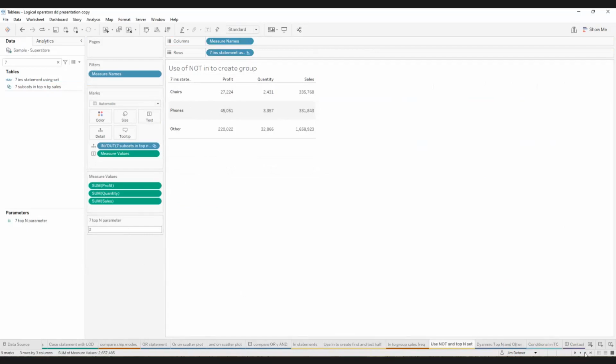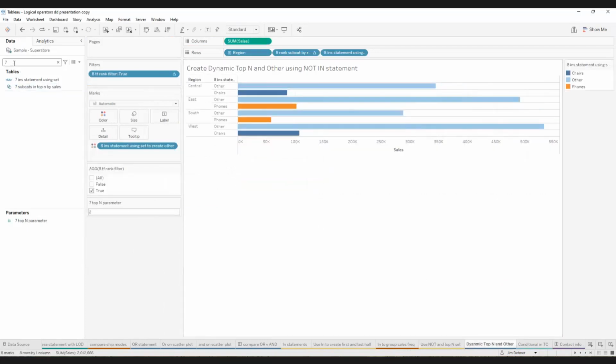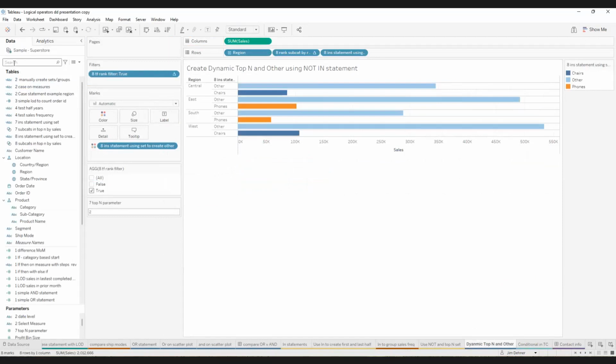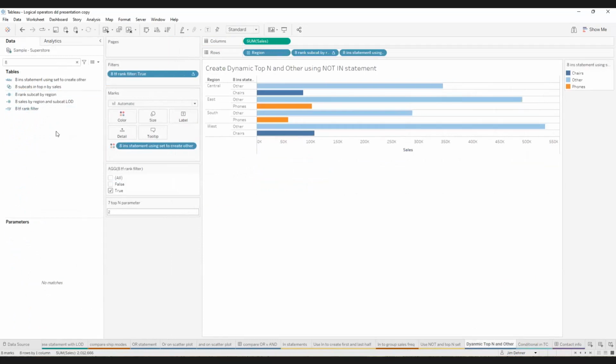Well, we can extend that a little bit. Quite often we have users who want to look at that dynamically. They come back and they say, I'd like to do that top N and other, but I want it dependent on region. Because if I just do a simple top N and other, I get the overall top N, I get the overall 2, and not by region. Well, we can use that same logic to create a top N by region.